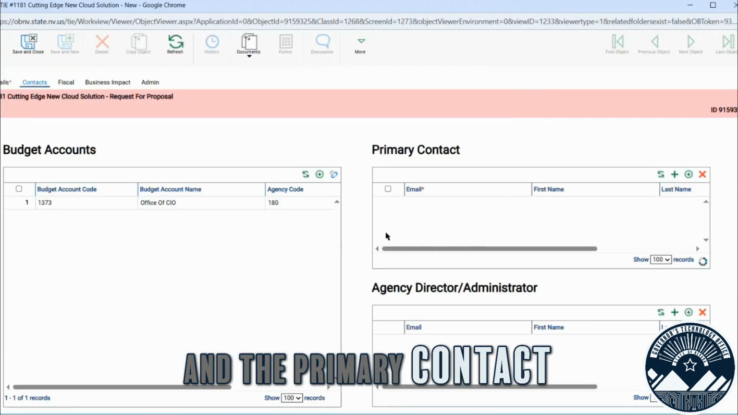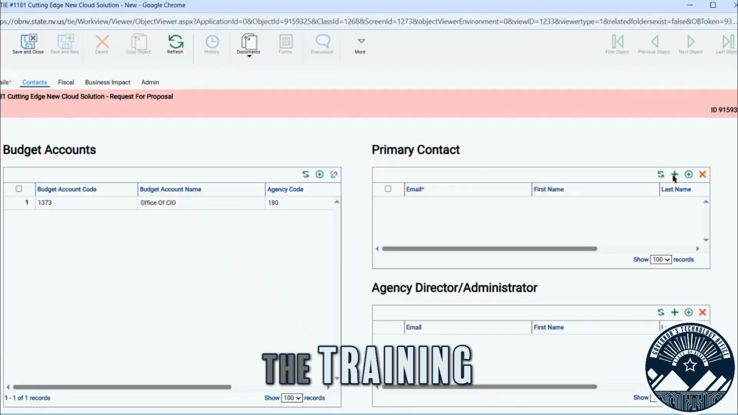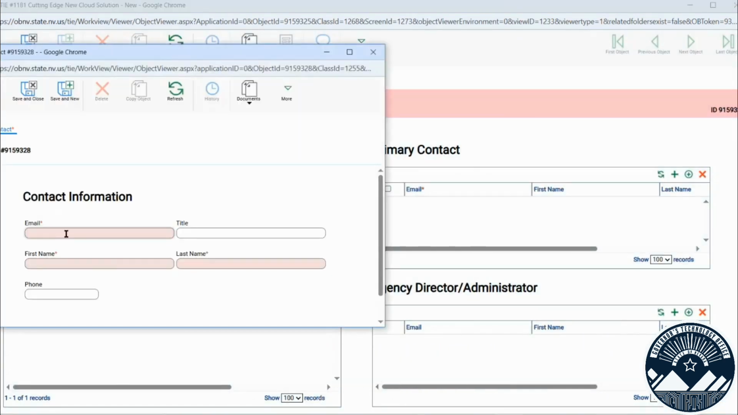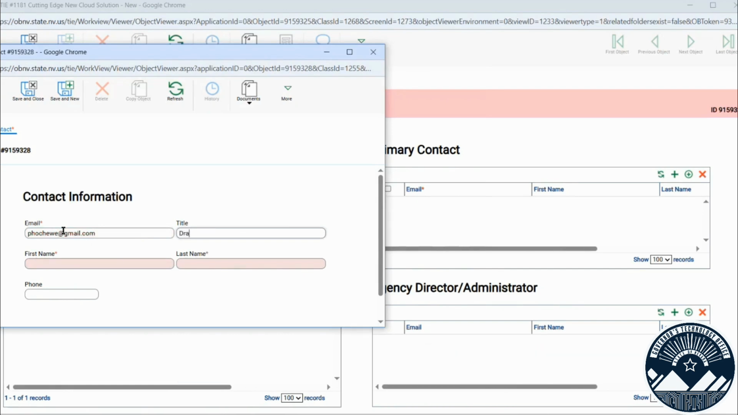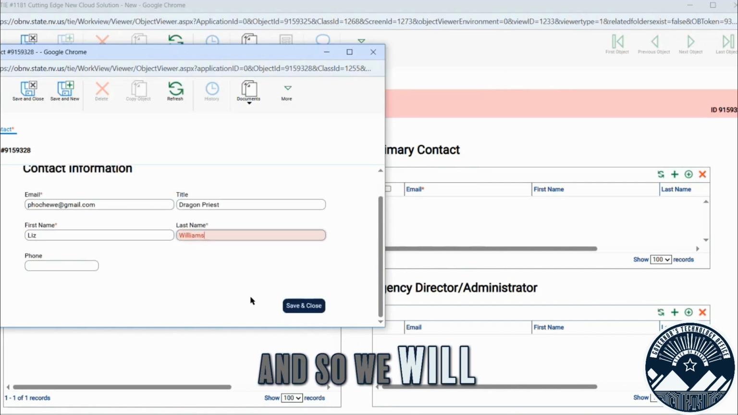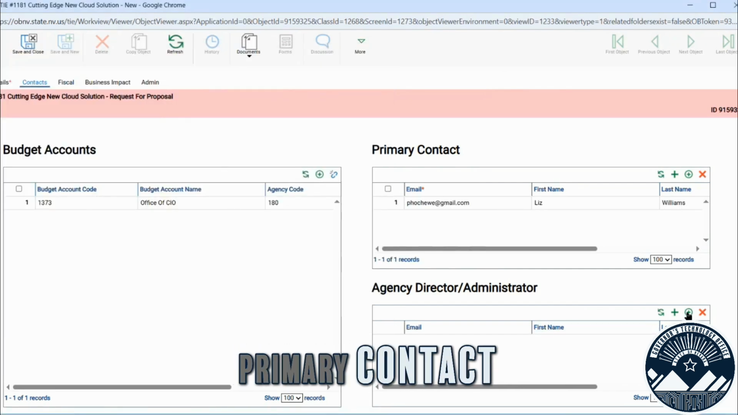And the primary contact in a list. You can't use that circled plus, as you know from the training. So we'll just add a new one. This is a made up account. So is this. All right, and so we will save and close. Now we have a primary contact.